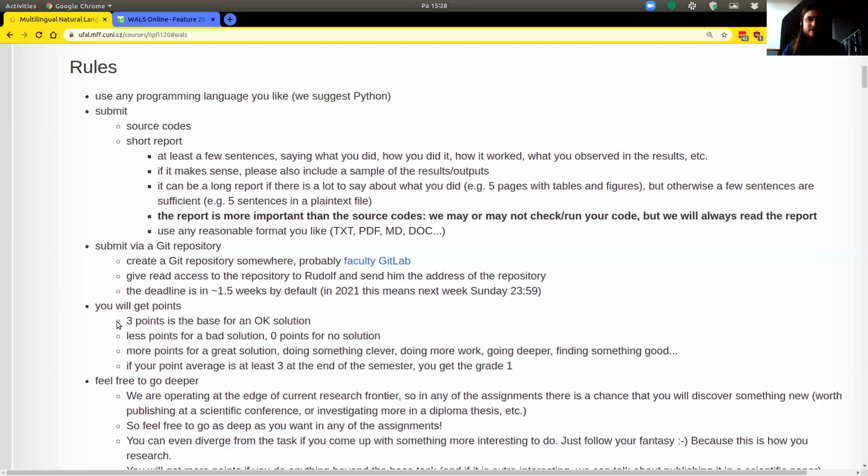And the default is that you get 3 points if the solution is okay. If it's bad or if you didn't really solve anything, then you get fewer points. If it's good, if it's extensive, or if it's clever, or if the analysis is detailed, then I can give you more points, like 4 or 5 points.